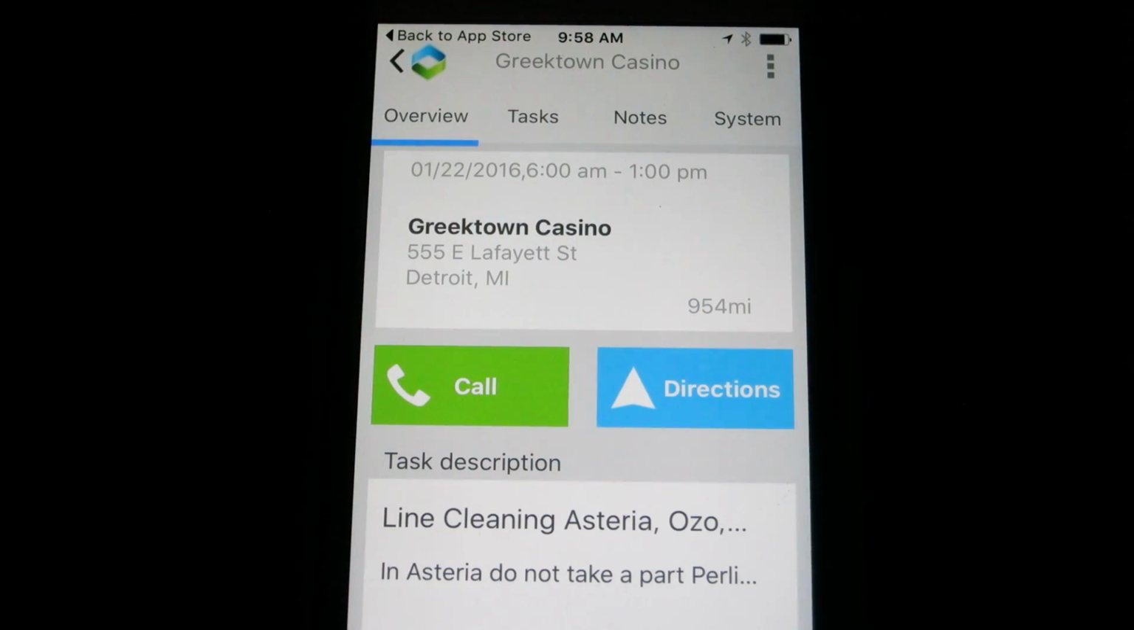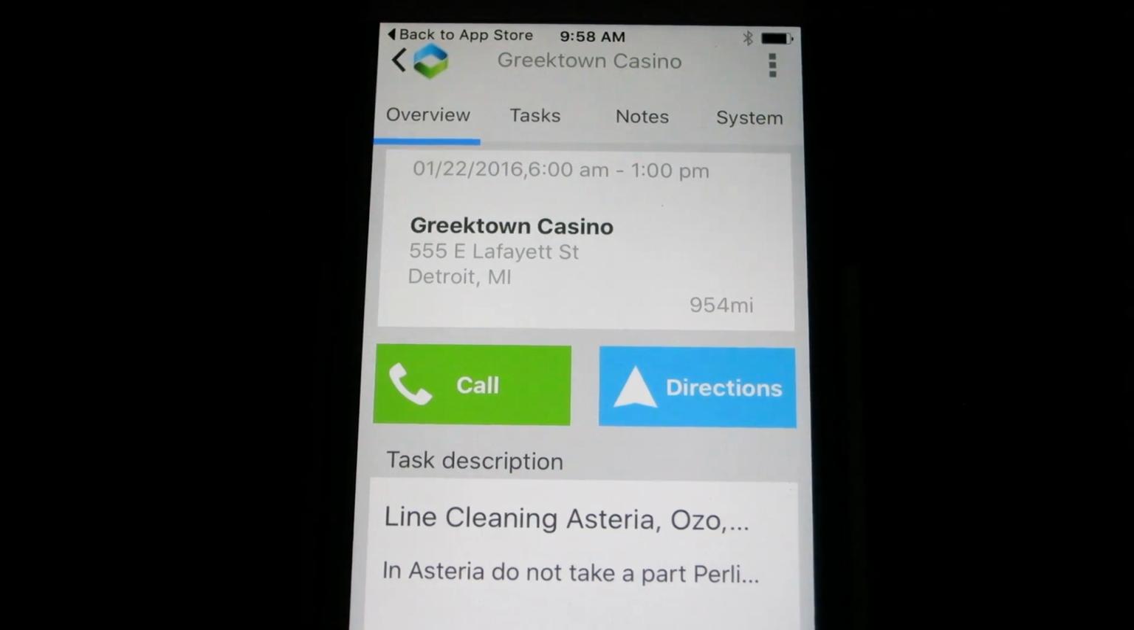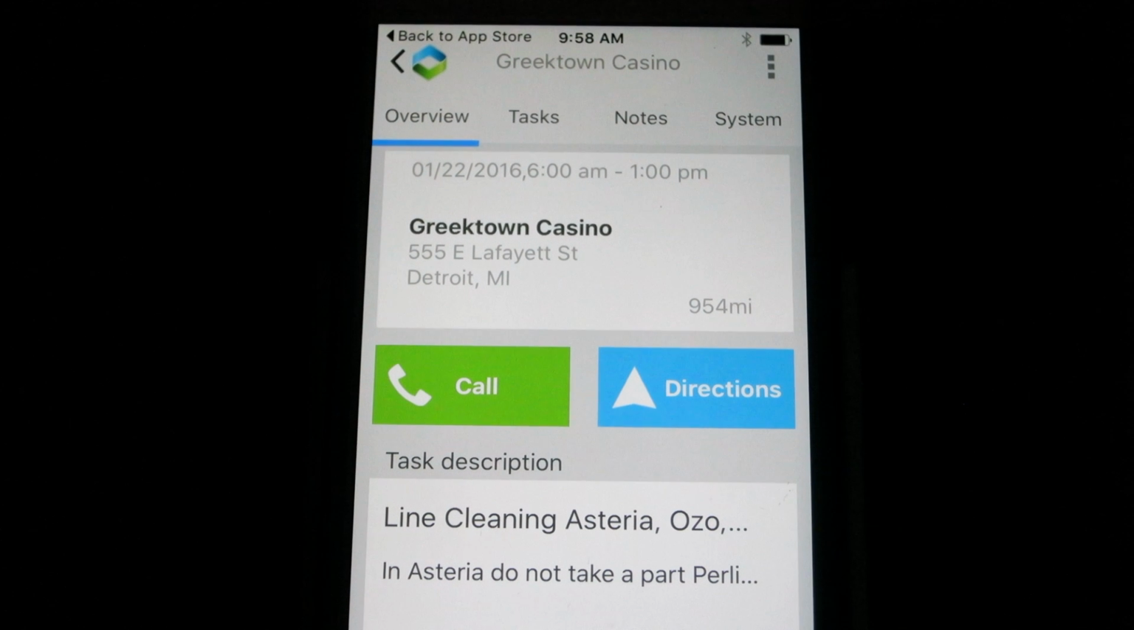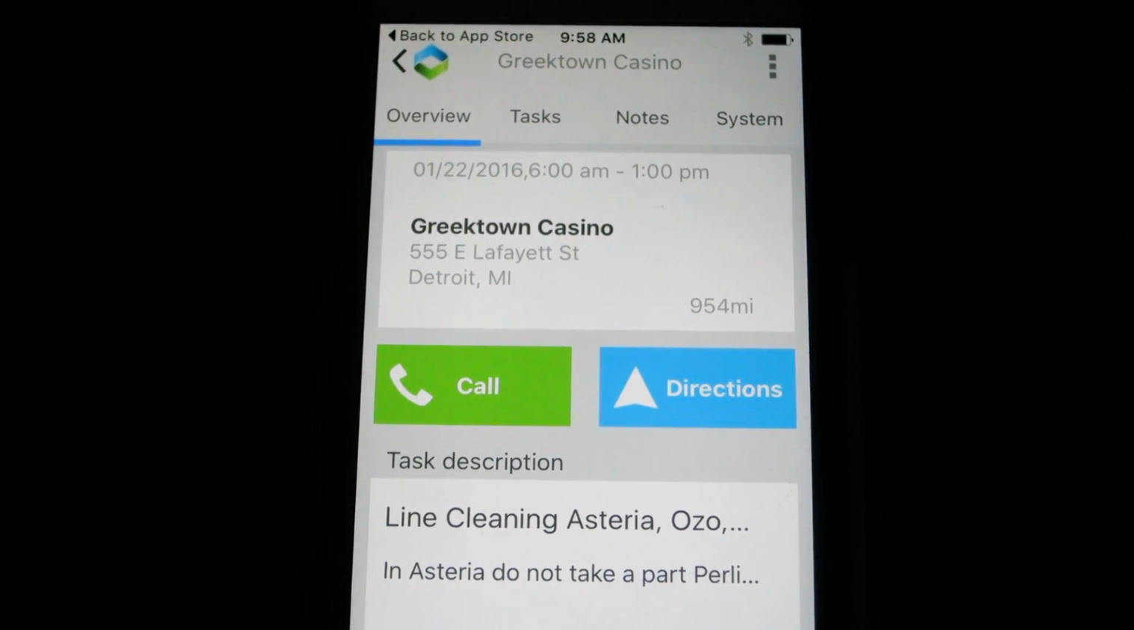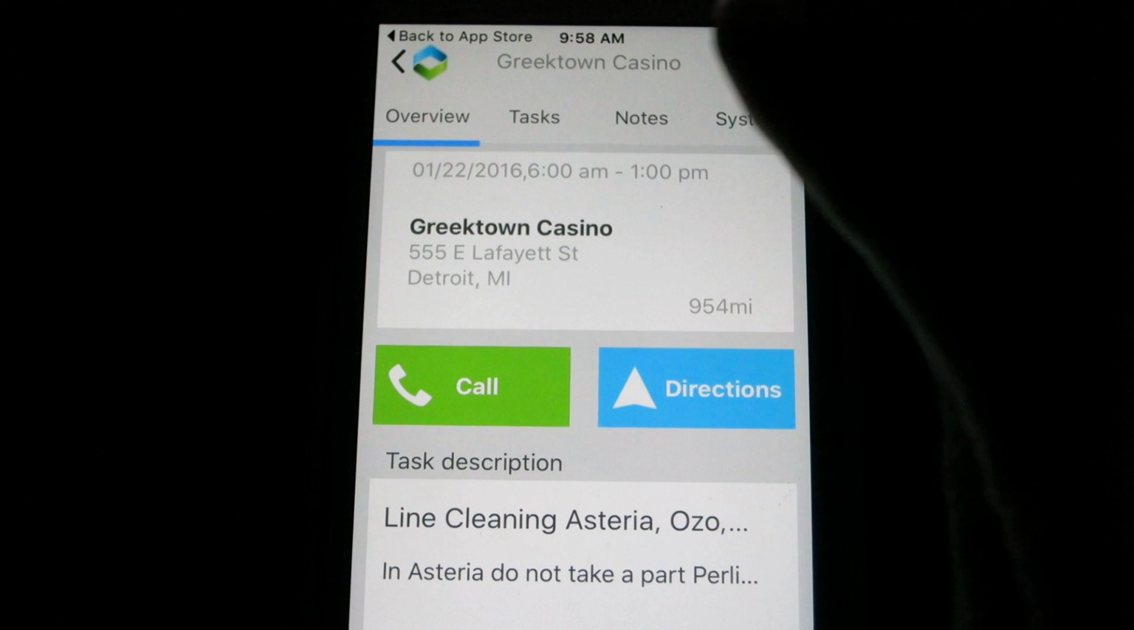Now this particular trip is for Greektown Casino, and this is the overview page. You'll see this for each one of your trips. You can call, you can get directed, you'll see the address and any particular tasks under the task description box that are potentially important for you to see before you walk into the account.